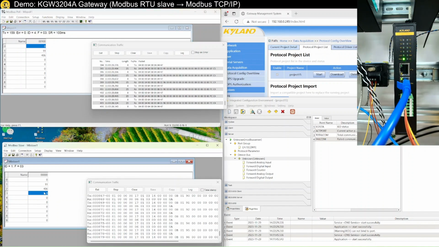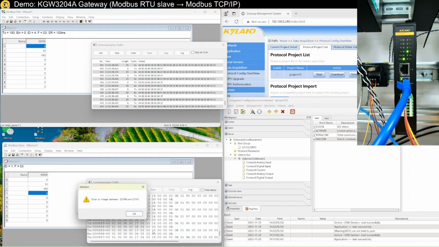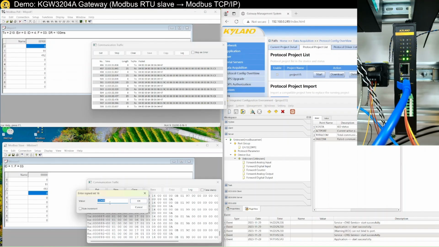It's operating at active polling. Let me change this value to 1, 2, 3, 4, 5, 6. Oh, sorry, out of range. Maybe 1, 2, 3, 4, 5. So you should immediately see this is reflected here.